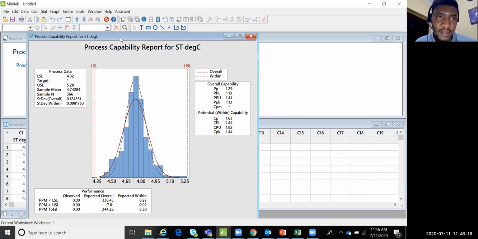If you look at my data very well, when you have this, you can better describe your process. Your lower spec is 4.32, your upper spec is 5.28, and your mean is 4.74. It just tells you it's tilting more to the upper part of my spec. The sample number is 366. Your standard deviation is 0.12.